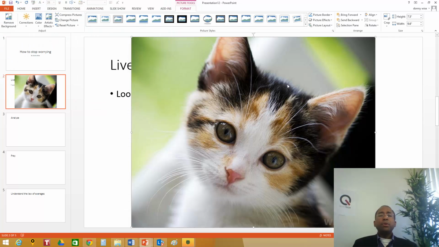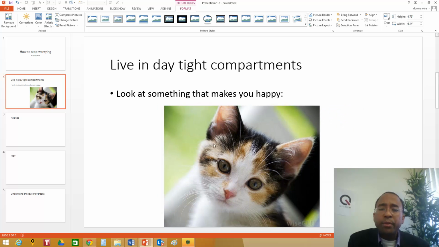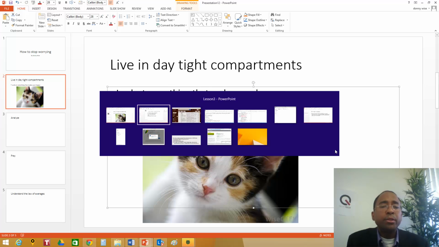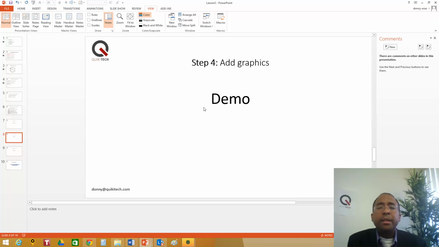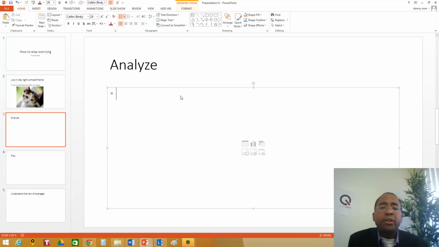Okay, so one thing that helps me relax is looking at a picture that really relaxes me. This is a picture of a cat. I really like cats. And so you just saw how to insert a picture. The other thing I wanted to show you was how to add graphics. So how about the next one? Analyze. You want to actually add a graphic.